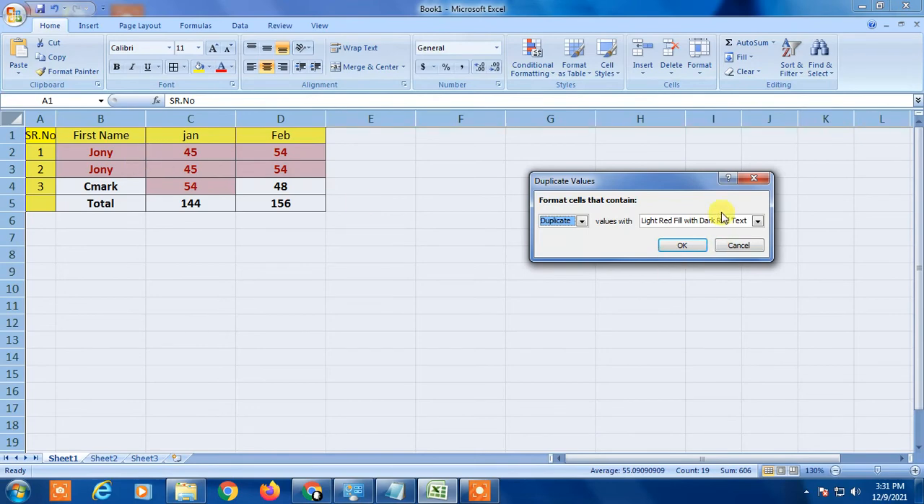Okay, so here you can see there is a value with light red fill with dark red text. You can change the color also as your requirement. So let's keep the red one. So from here you can find unique values also. This is unique, the red one is duplicate, or this is duplicate.